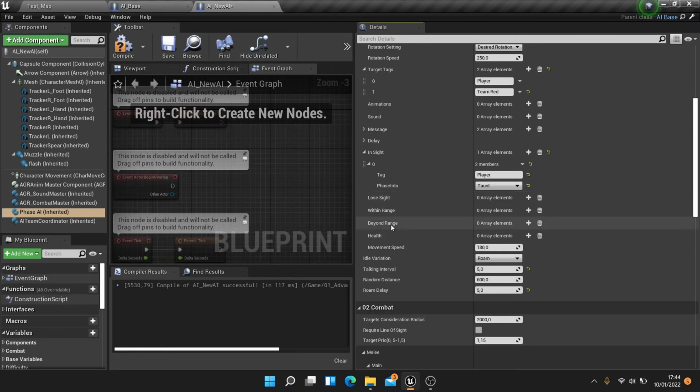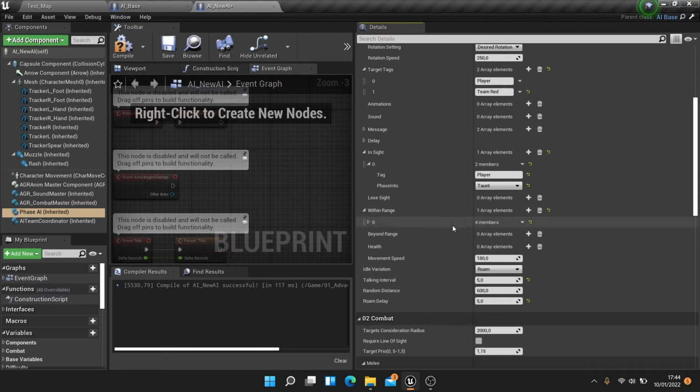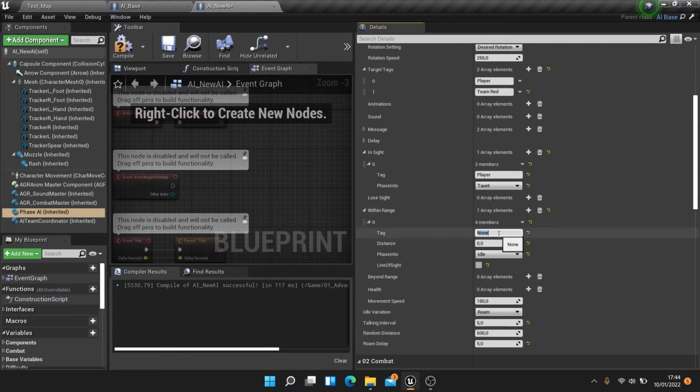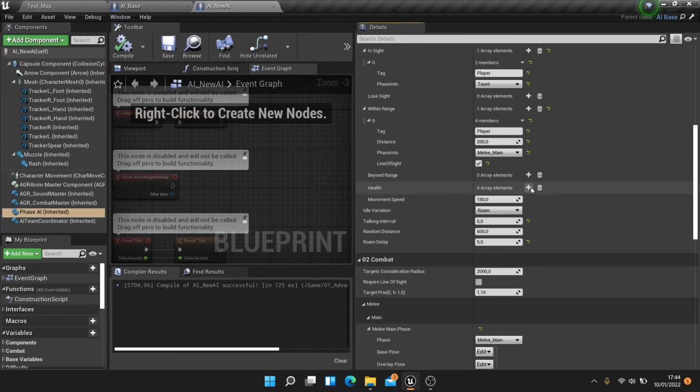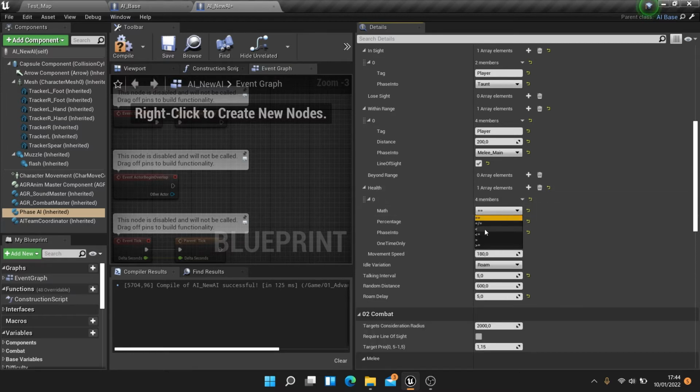And then we have simple within range and beyond range. For example, what you can do here is if the player comes within 200 units of this AI, we will attack him. If we see him, you can say line of sight, if we see him or if we don't see him, right? Perfect. And then with beyond range, health, we can say, is it, for example, smaller than 50%? Then we go and run away, right? And we can also say one time only, so it can only happen once.